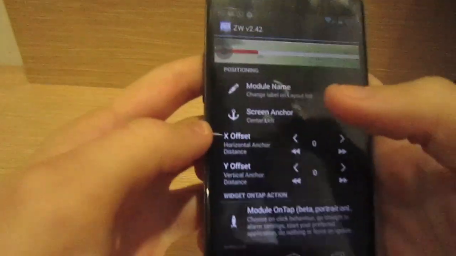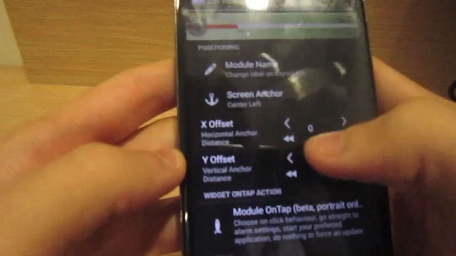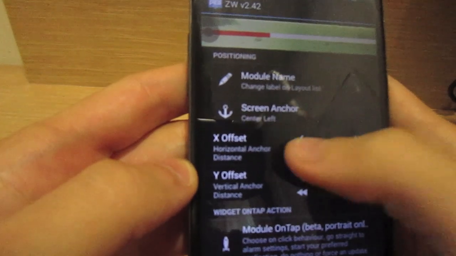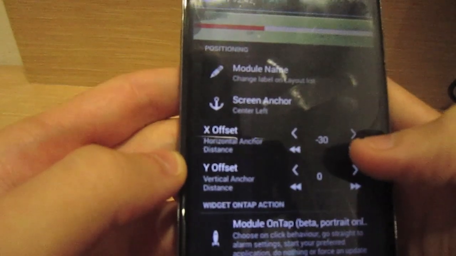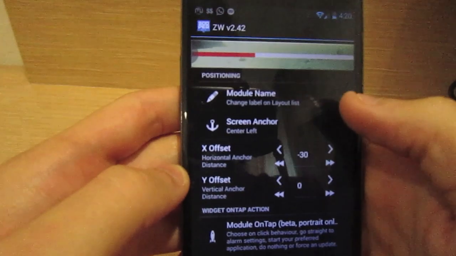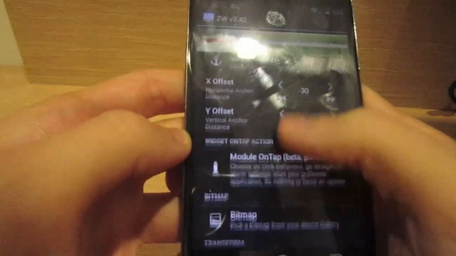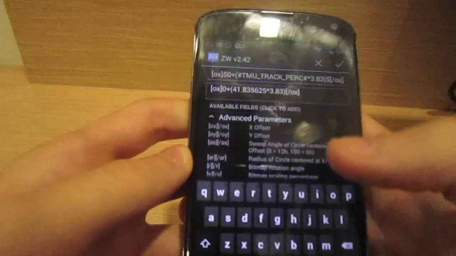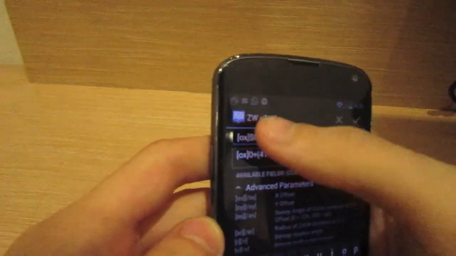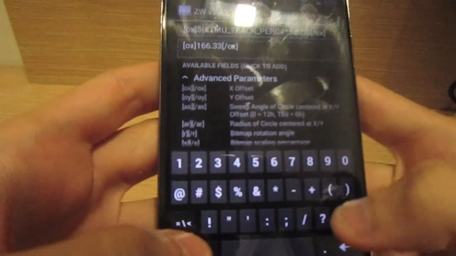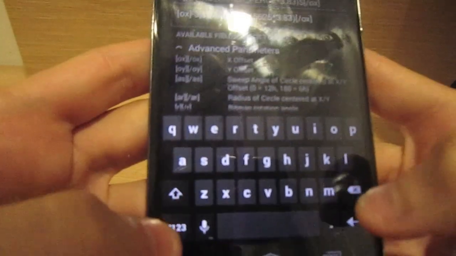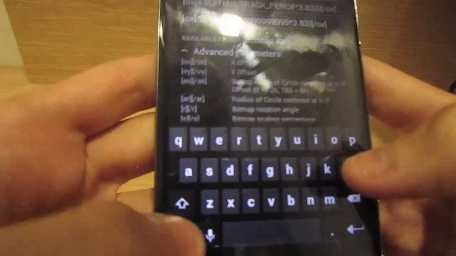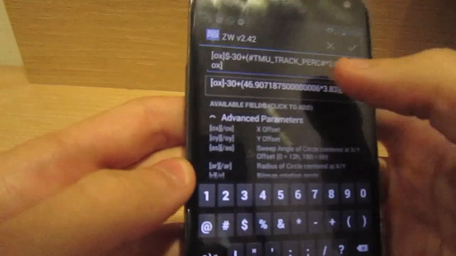So what you have to do there is change the x offset at the start, before you add advanced parameters. You put the X offset depending on where you want it to start. I'm just going to make it start at -30. Then my X offset has changed, and my advanced parameters have changed as well. So I just paste it in, and this value is going to be -30 plus the mu track.